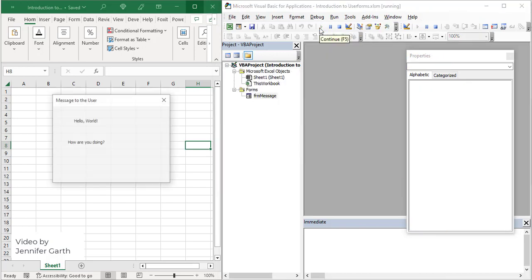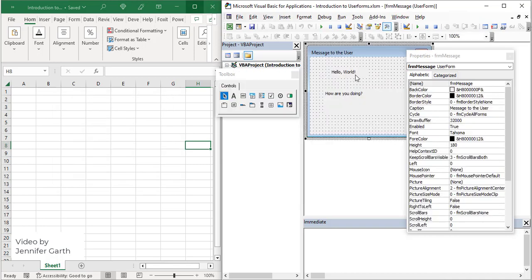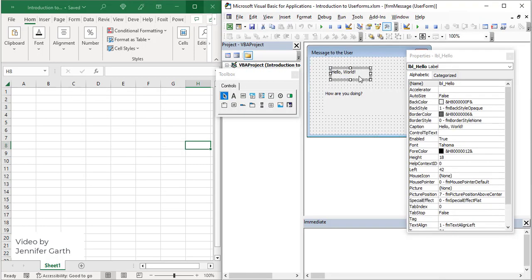Let's go ahead and run it. And now you see we see our two messages here. And again, we can't do anything with these. These are just labels. They're only showing information to the user, so we can't actually do anything with them. So close that.